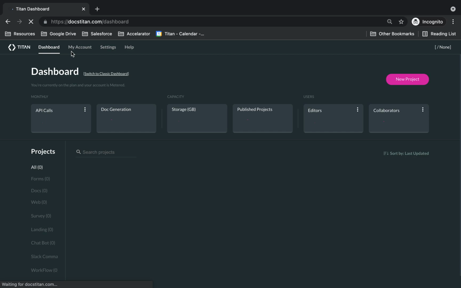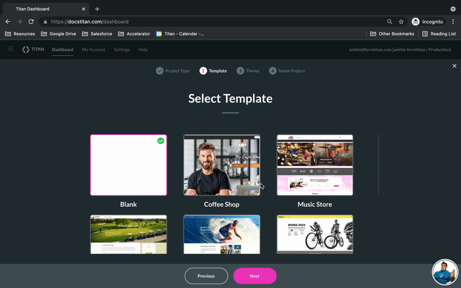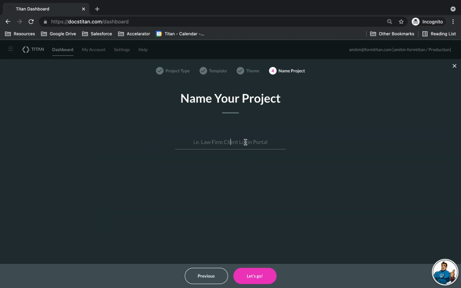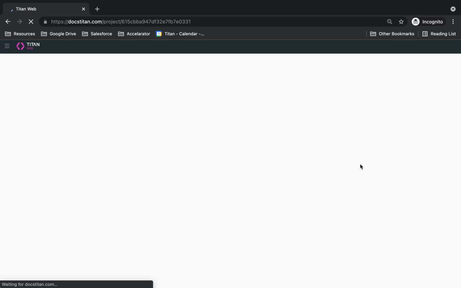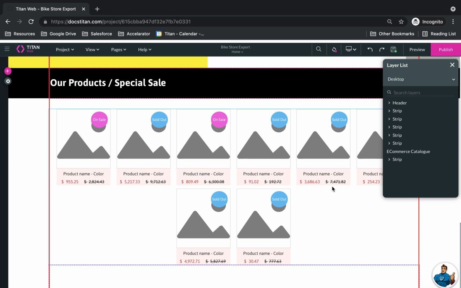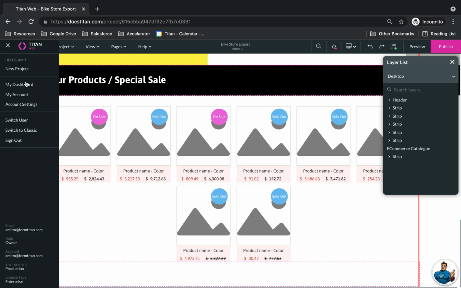Let's say I go to the dashboard here and create a new project. Let's create a Titan web project, and we'll create ourselves a bike store. We'll call it bike store export. Let's go. This is now going to create my project for me. Once the project is created, it looks pretty good to me. So now I'm going to save it, and then head over to my dashboard again.